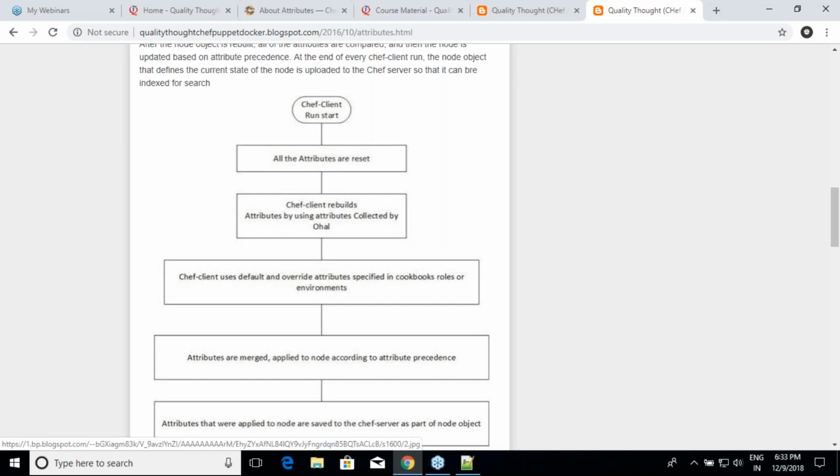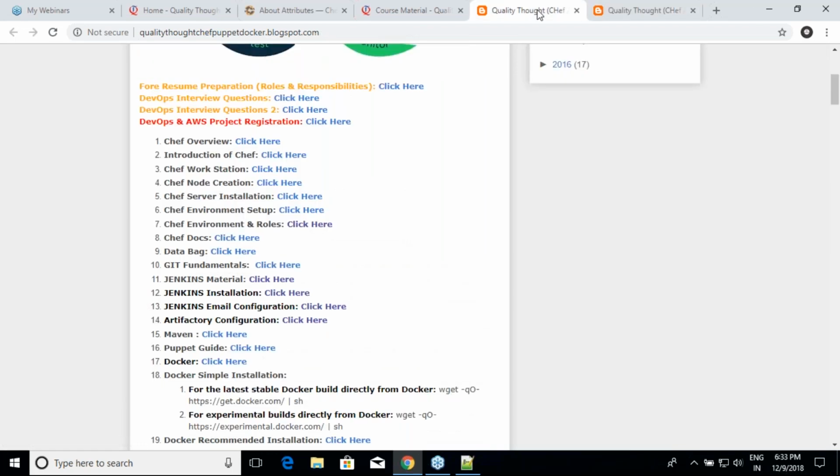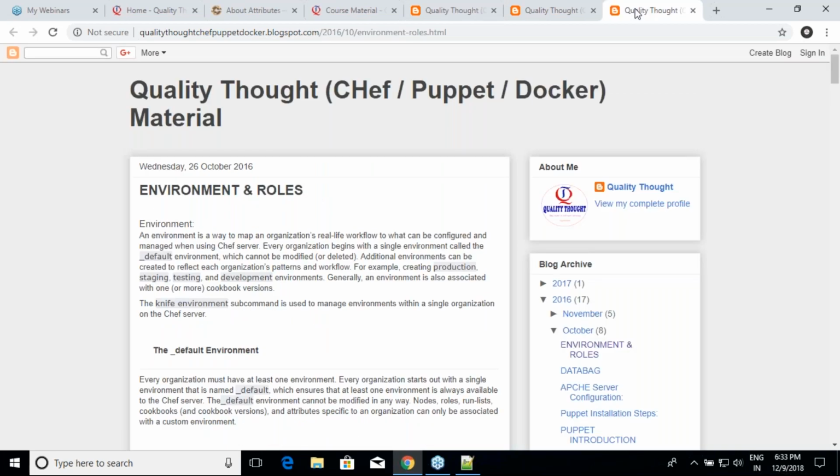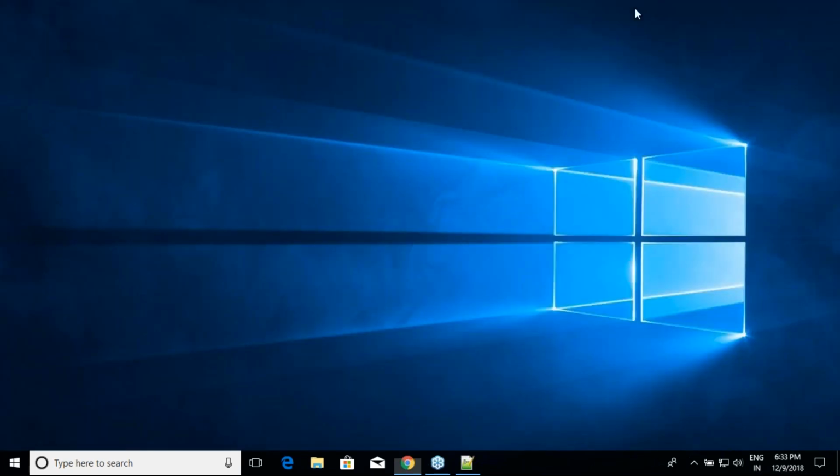But it is often a best idea to define them only in attribute files, and only when you want to change the value do you use environments and roles, right? Okay. Now let us get into the next topic: Chef environments and roles.